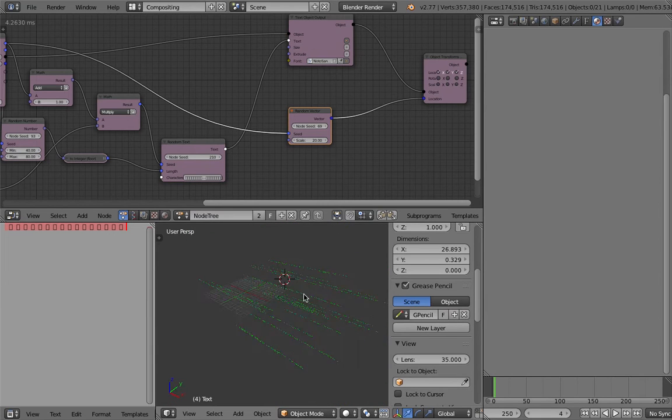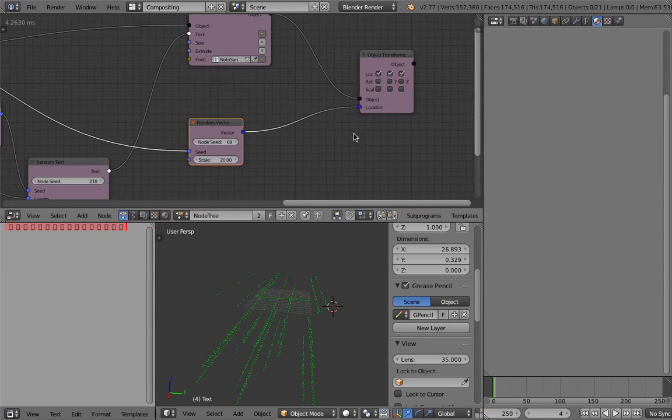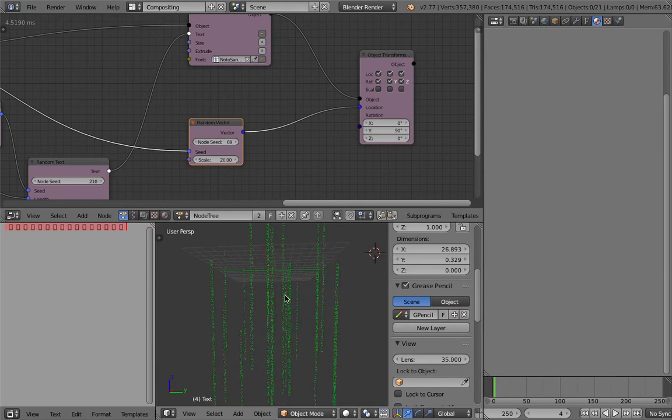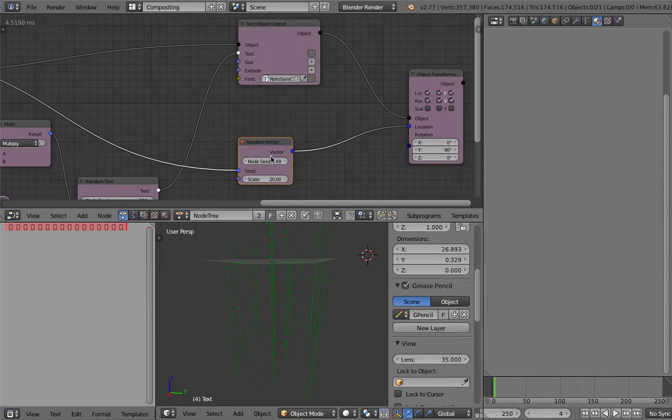If you want the text to be in the correct alignment, we should actually rotate it as well. Rotate it in the, let me guess, Y, 90 degrees. Now it's more likely. It's text falling down. You can slightly rotate the text, but that's okay. Leave it like that for now.